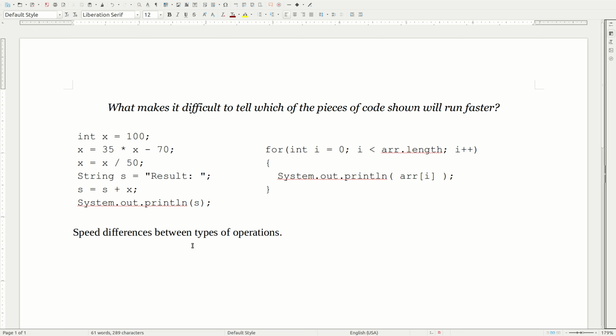So that's one feature. Typically, when we're analyzing programs, we will ignore this until the very, very end. Once we've figured out some more big picture things, then if we really need to be fine-grained, then we can look at the speed differences of the exact operations we're doing.